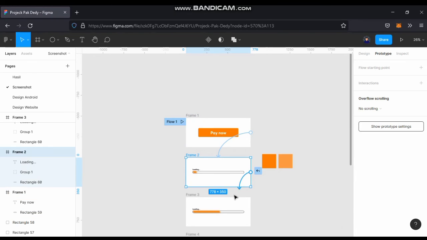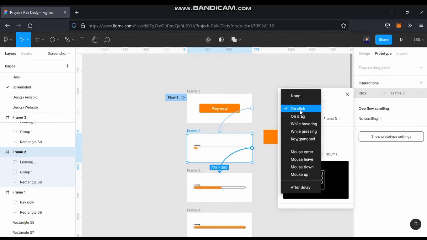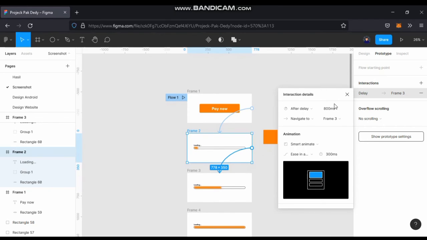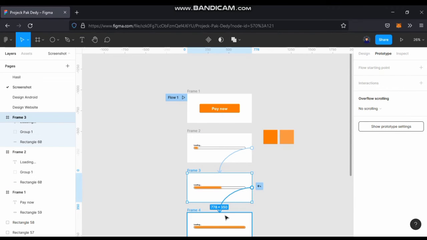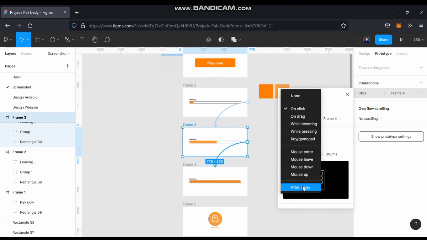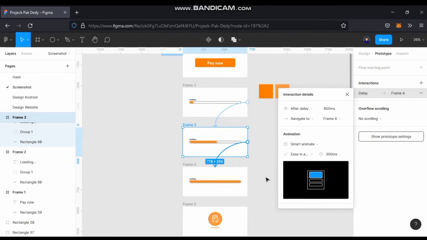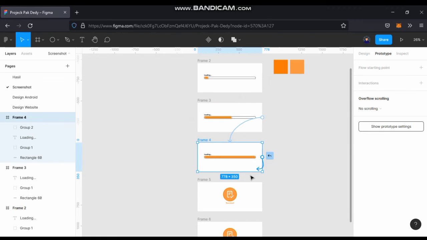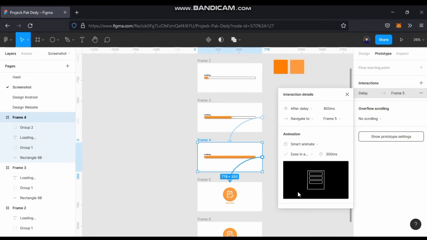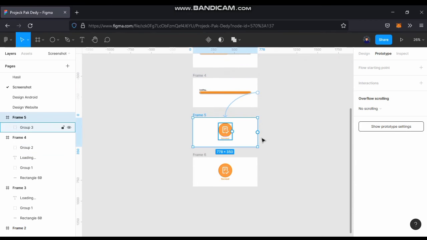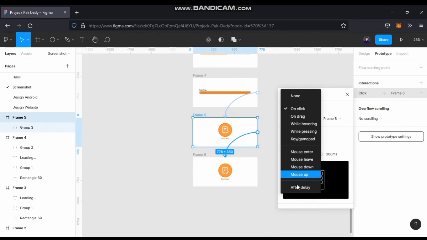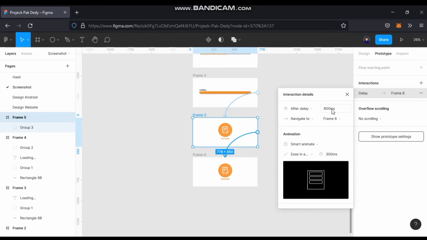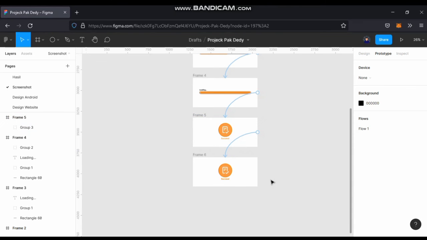After that we add the prototype again, and this one is changed to after delay, and the animation is the same. After that we add again, change it to after delay, and the animation is the same again, after delay. Then we add again, change to after delay, but this one is faster. We change it to 1 ms, and then we try this.